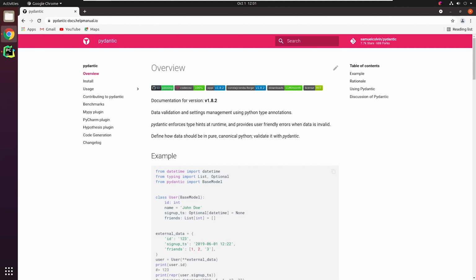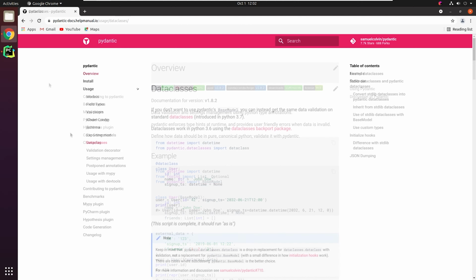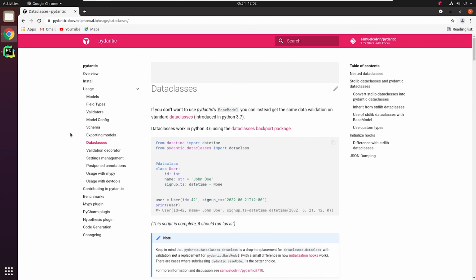Pydantic also supports data classes. If you want the same kind of validation in data classes, use it in Pydantic instead of the Pydantic base model. Keep in mind that Pydantic data class is a drop-in replacement.